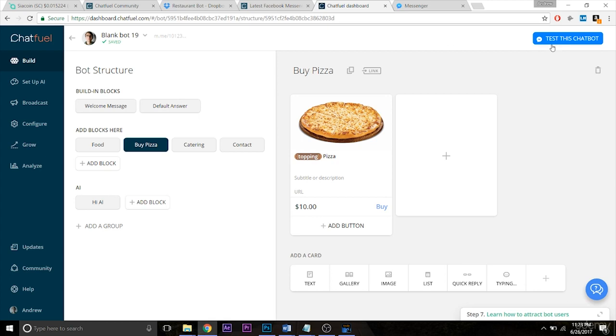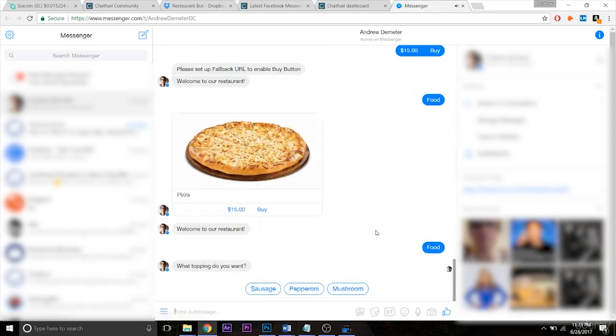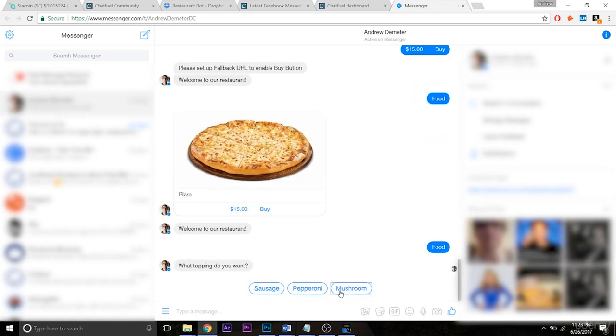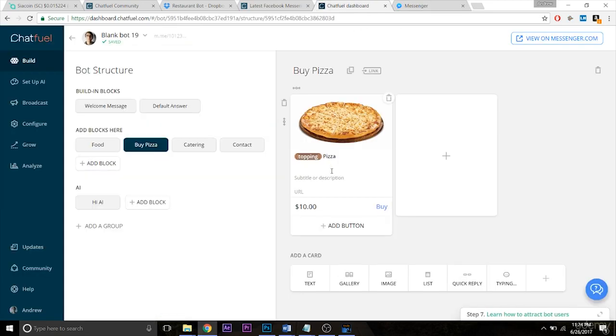I'll show you why. If we go back and test this bot, go to food, and select mushroom because I'm a vegetarian. So we select that, cool. Now when we go back into the dashboard, let's delete this. And if we type topping again, you'll see it pop up because it actually applies to a user in our bot, specifically us in this case.